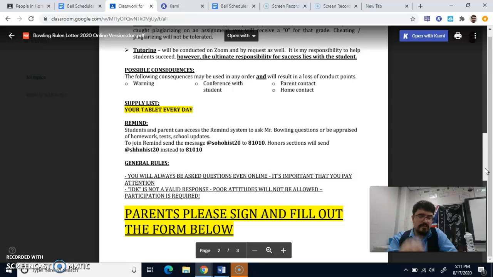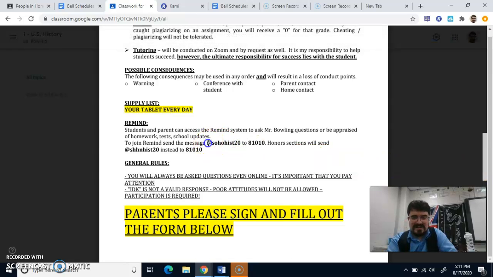Remind, okay, so this is the remind code for my class. I will let you know if y'all are all joining that. If you are, it's at Soho Hist 20 for periods 4, 5, and 6. For periods 1, 3, and 7, it'll be at SHHN Hist 20. And you're going to text the number to that message to 81010. I'll explain more on the day of.